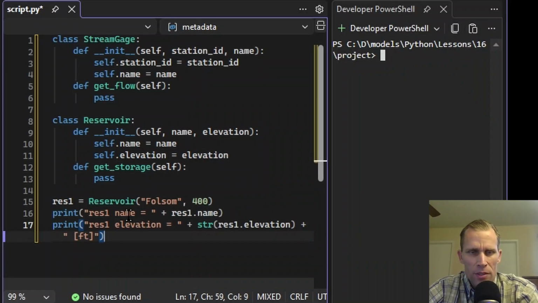I'm saying print reservoir name and then res1 dot name. That's how to access the name attribute of the reservoir res1 object. Now the res1 object already has that data saved because we're saving the name right here at the moment the object is created. And a similar concept with the elevation, where we are printing out the res1 elevation value that's in feet and it's being converted to a string.